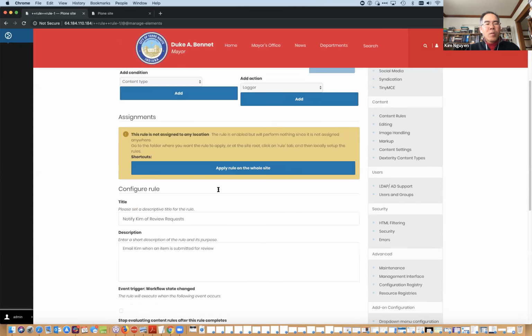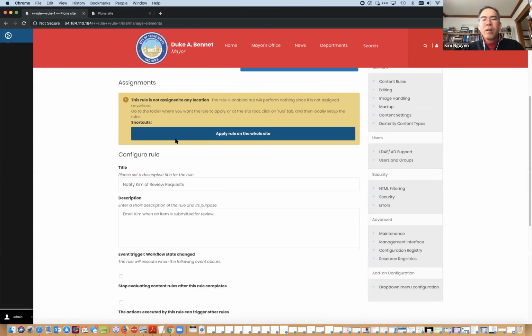The next thing we want to do is specify where the content rule should be applied. And we have this handy button that says apply it to the entire site. So in this case, I'm going to go ahead and do that. But if you've got content reviewers who are responsible for a particular portion of the site, then you can go to that part of the site and indicate which content rule should apply. So you don't have to apply a rule globally to the entire site.